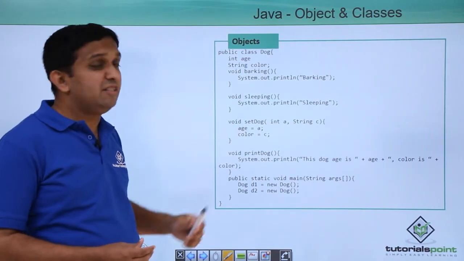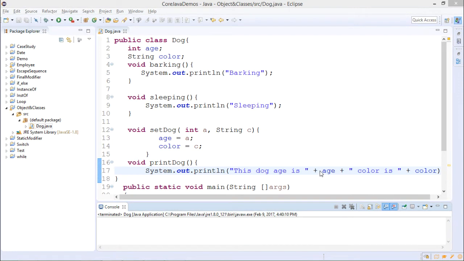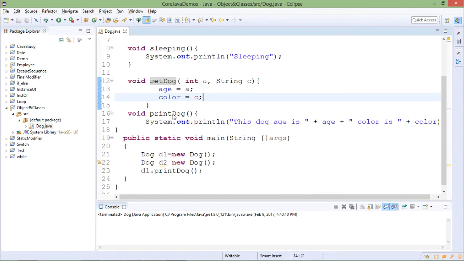So let me implement this demo in Eclipse. This program shows you how to write a class and how to create an object. So it is regarding classes and objects. I have written one class which is dog class. Dog class has attributes age and color. It has methods like barking, sleeping. SetDog method is there which is setting the attributes. PrintDog method is printing the details of the dog.